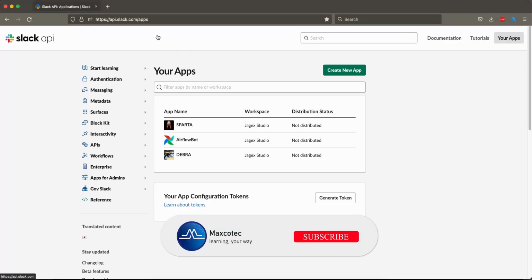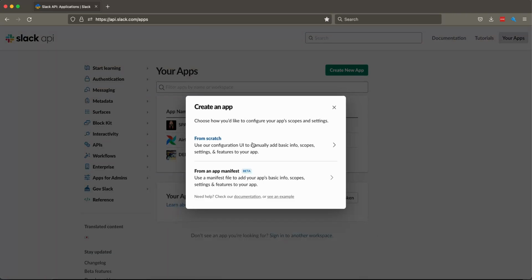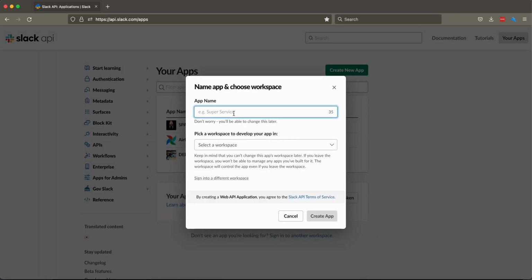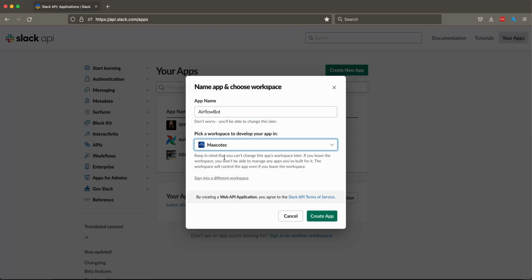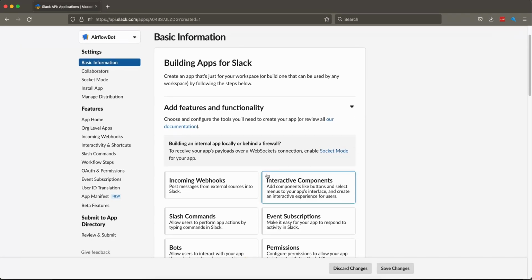Now you go to api.slack.com/apps and you create a new app from scratch. Call it Airflow bot. And you pick the workspace here. In this case, let's go for Mexico Tech and create the app. Right, so you have the app set up.